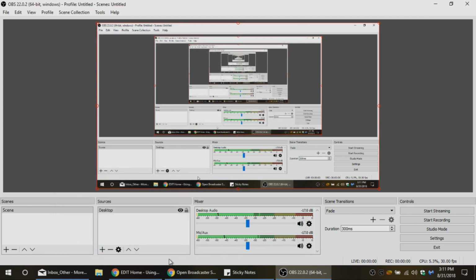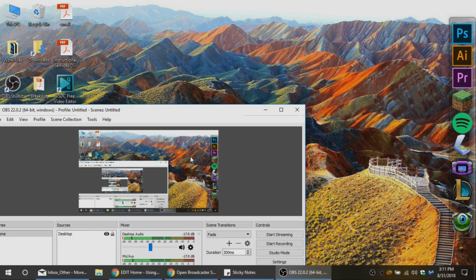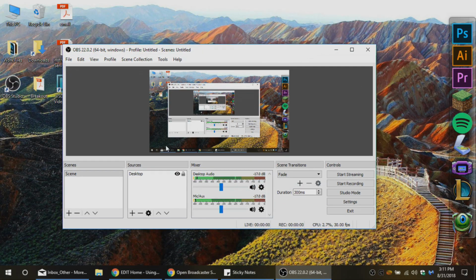So I'm going to choose OK on that. Now you see that blank canvas is kind of filled with this. If I go half screen, you can actually see my desktop being recorded back there. So whatever is on your screen at the moment is what OBS is going to see and what it's going to record.